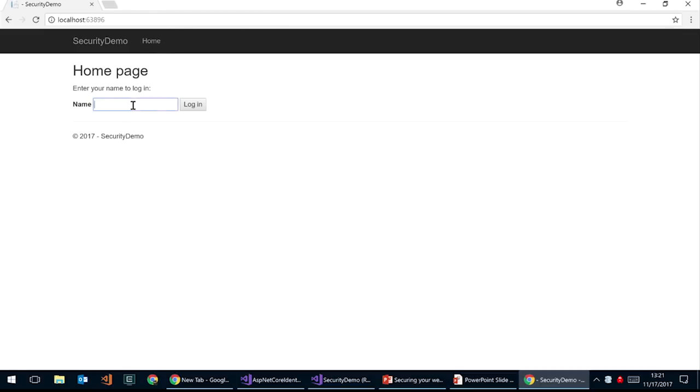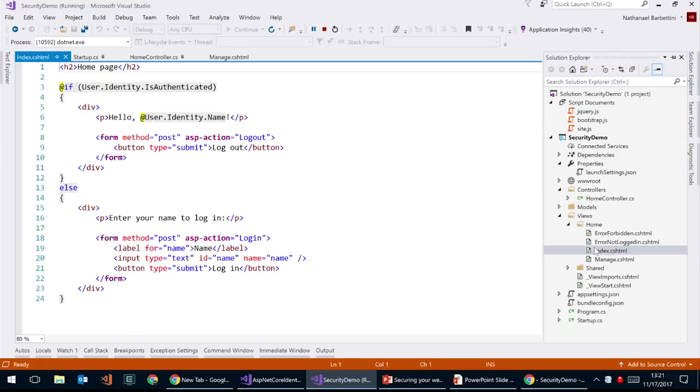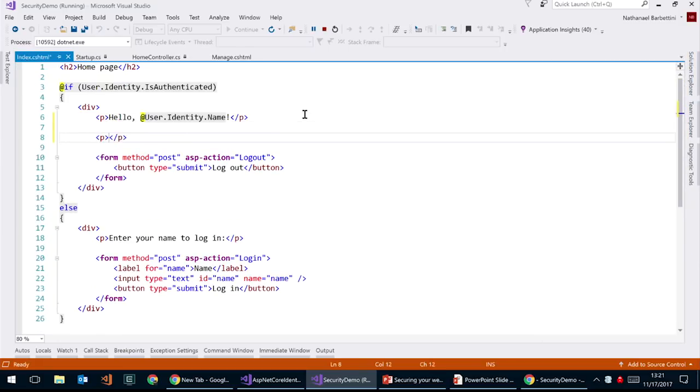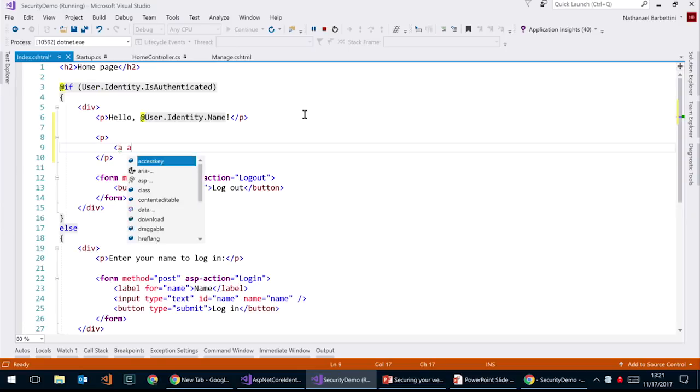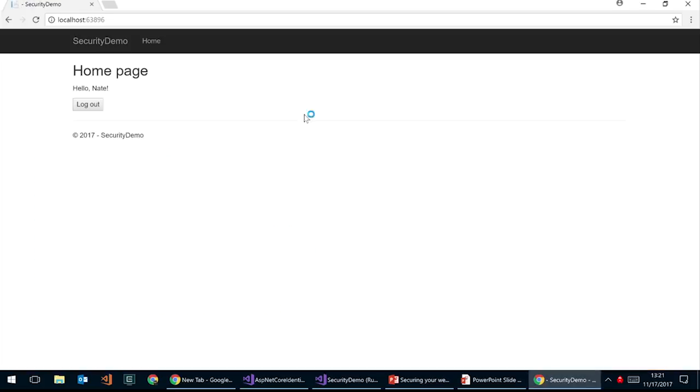Let's try logging in. And actually, it would be a lot easier if there was a link here. So let's add a link real quick to the index page. If you're logged in, you're going to see a new link that just points to that manage action. And we'll say maybe manage your account. All right, refresh, and there you go. Since I'm logged in, I should be able to access the manage page, and there we go.